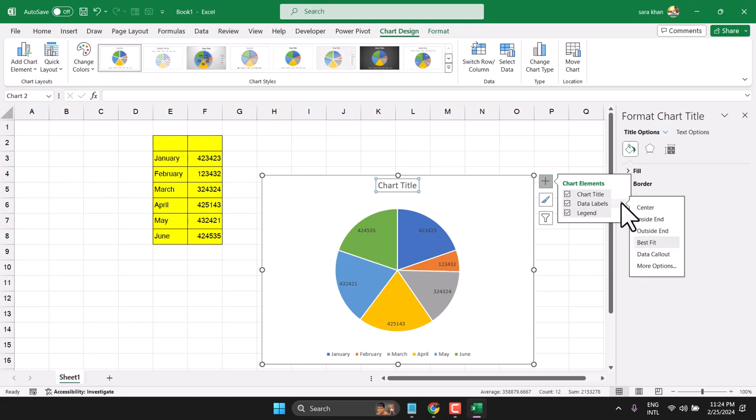Once you click here, you can get more options like data callout. It will show with percentage.